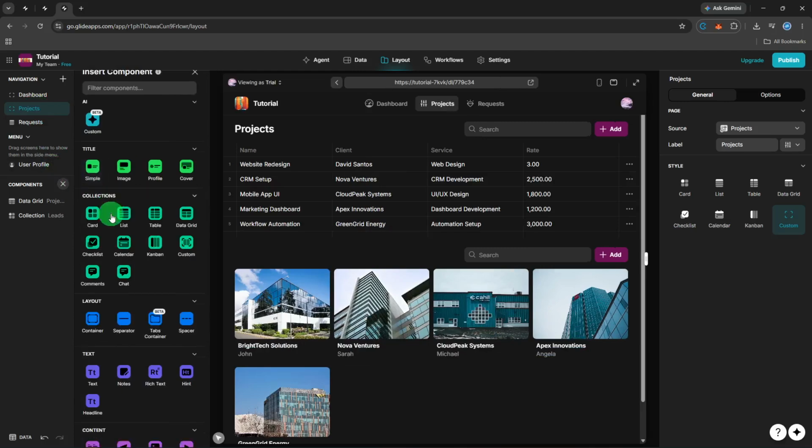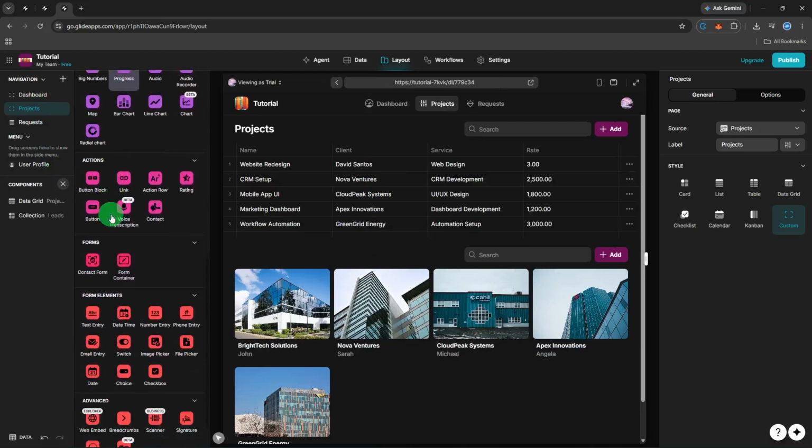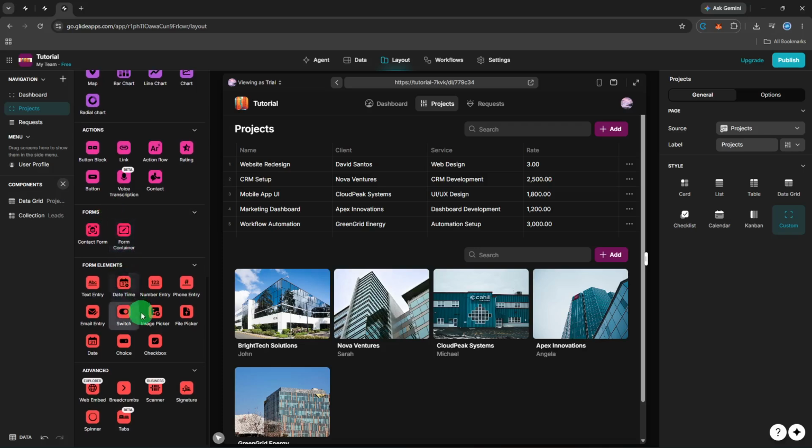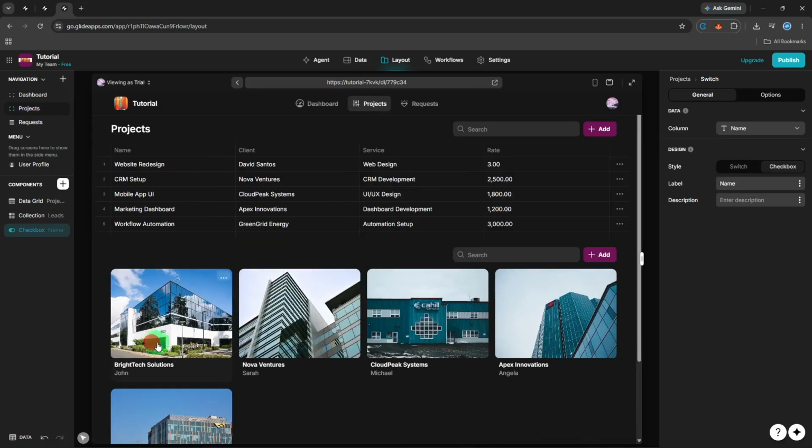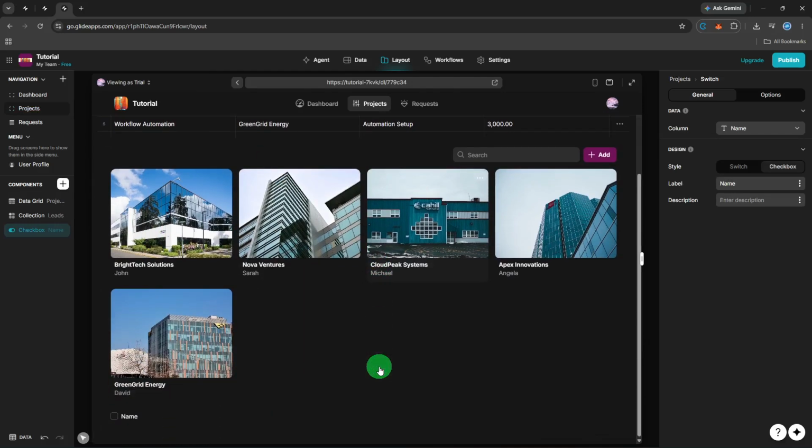Scroll down through the available options until you find and select the Checkbox component. Once you select it, the checkbox component will be added to your screen. On the right-hand side, you'll see the configuration options for this new component.